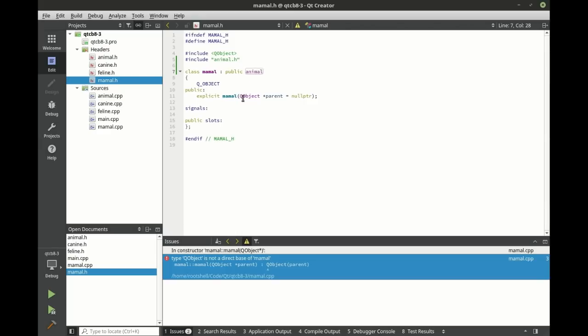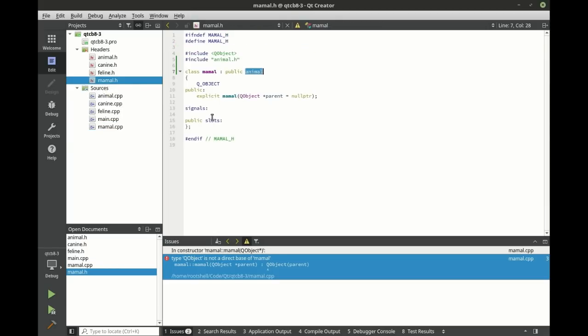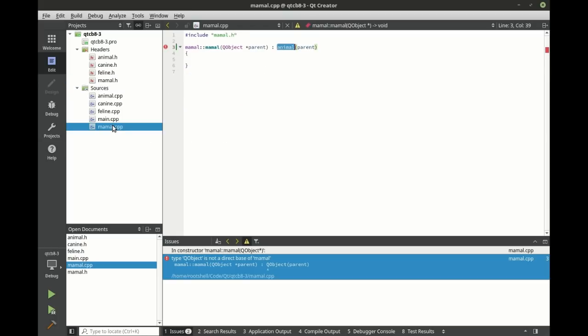Let's go to mammal. We've got this, it's inheriting that. It's got this, it's inheriting that. Do you understand the distinction here of what's really going on? Let's take a closer look. In the blueprint, in the class, we are actually doing the inheritance. In the implementation file, we're doing the constructor here.